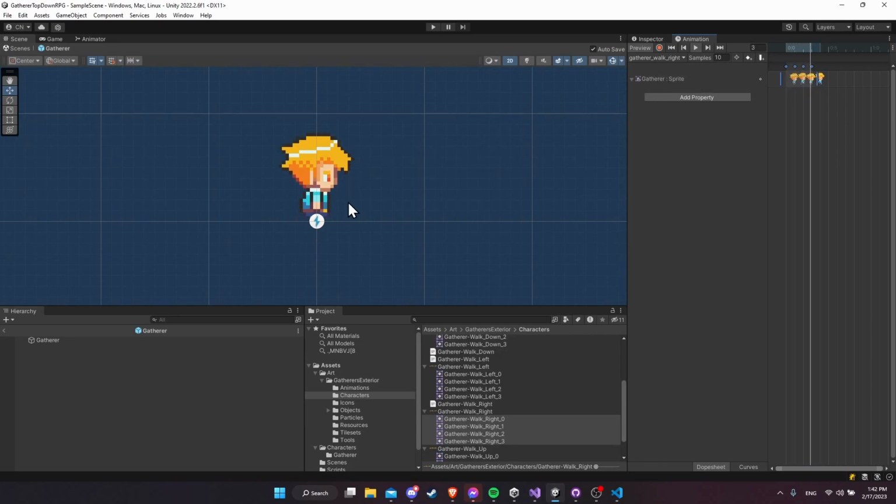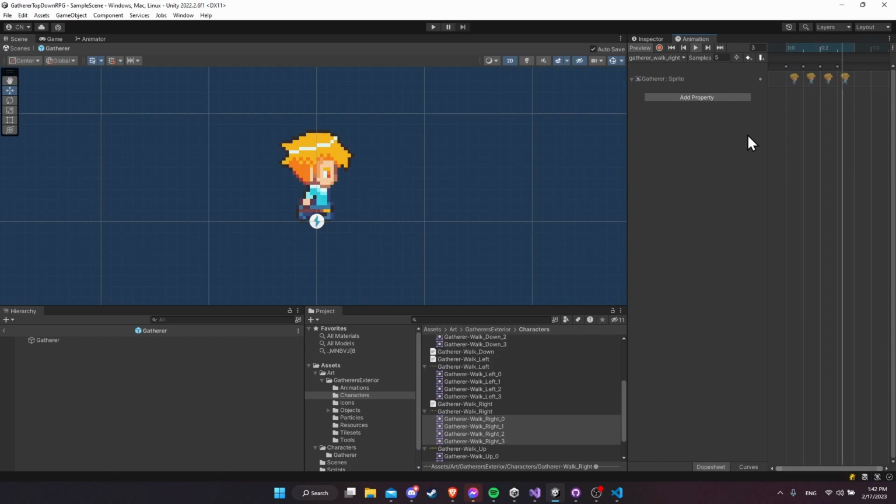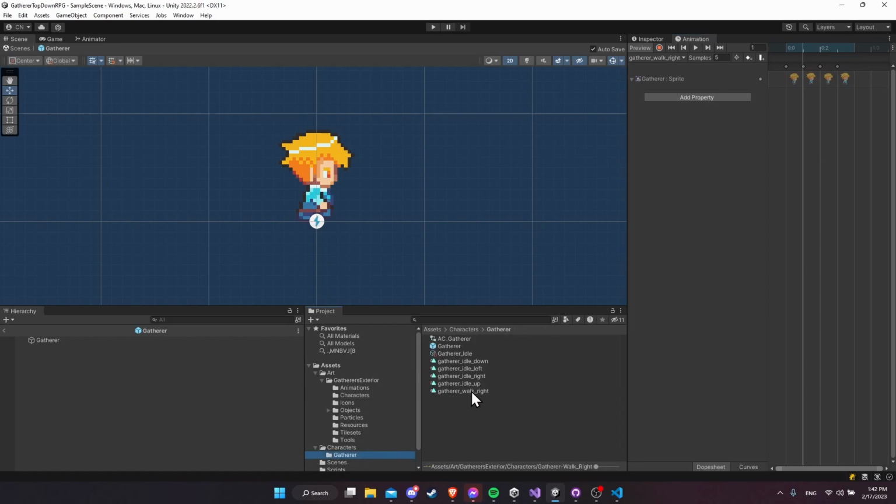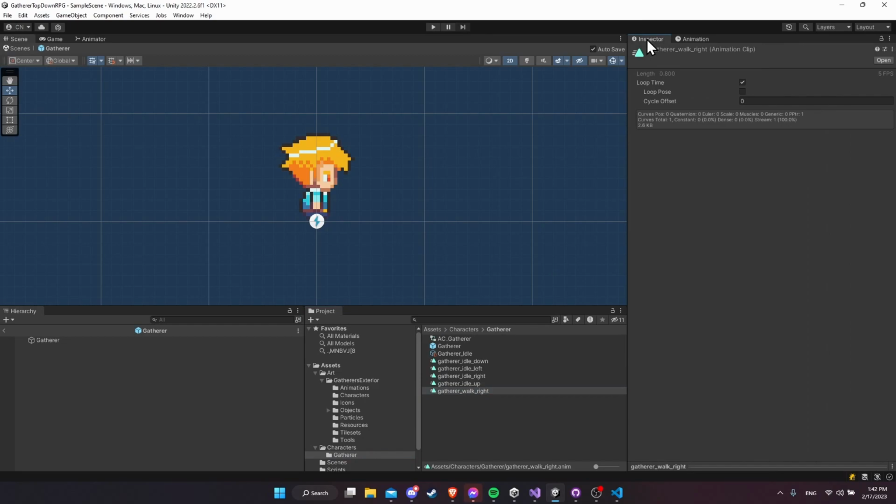Now that might actually be kind of fast for this character, so I can change this to 5, and you'll see that it slows down correspondingly. One way to make it slower, but not the only way, of course. And that's more of the appropriate walk speed. So if we go to Assets, Characters, Gatherer, we want to find that animation, click on it, go to the inspector, make sure that looping is turned on. Walking should be a looping animation. Later, when you have the swing animations, you'll definitely want looping to be turned off.